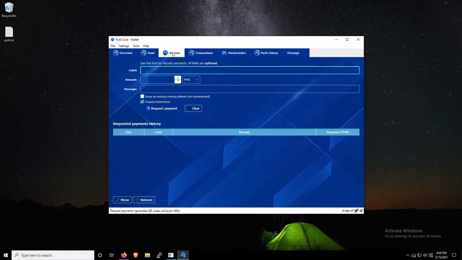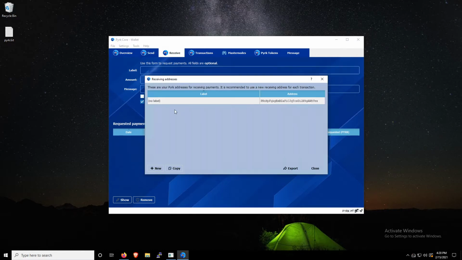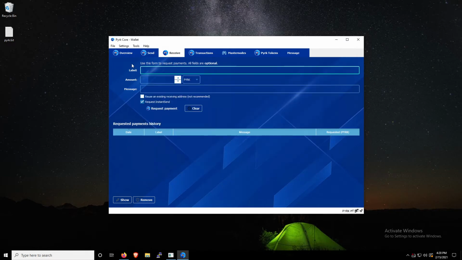You could go to the Receive tab here. You could create a label for it and all that. What I would recommend rather is click the File tab here and then click on Receiving Addresses. This will show you your Pyrk address. So you can right-click this, copy the address, and then paste that into the Exchange as your receiving address. And then the Exchange will send the Pyrk to your address.